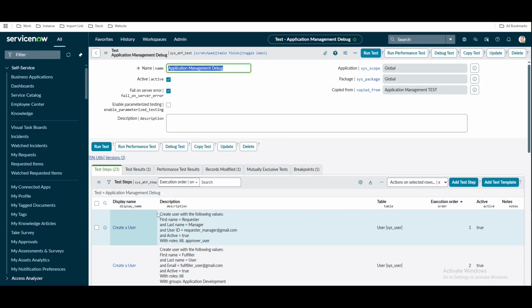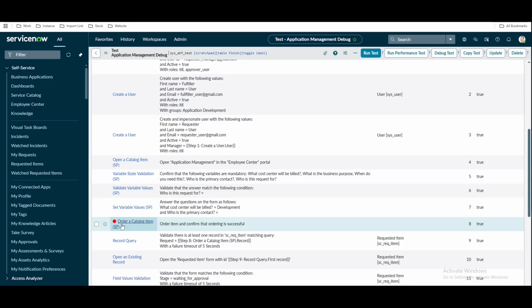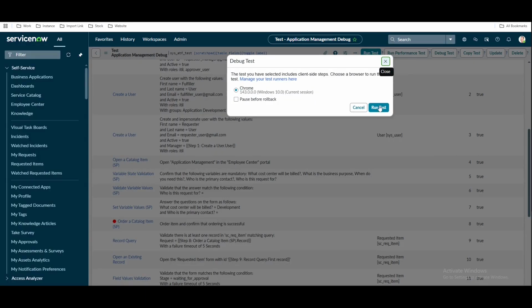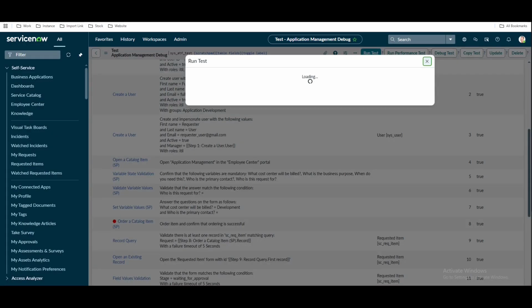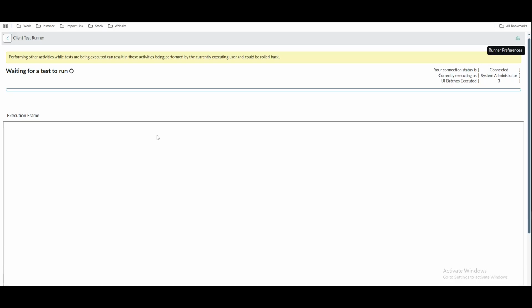So what we do is click this dot point here, and then click debug test, not run test. Normally we do run test, but this time we use debug test. Once we click debug test and run test, it will open a client runner and try to execute all these steps again, and before the breakpoint, it will hold and wait for a certain time.